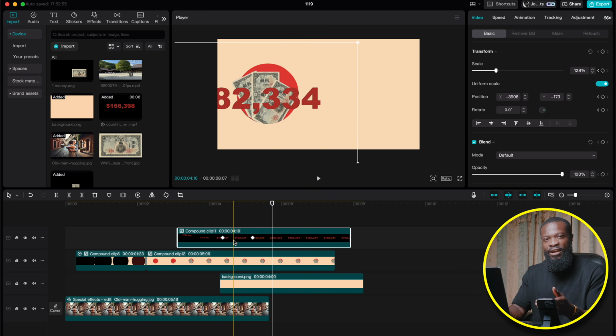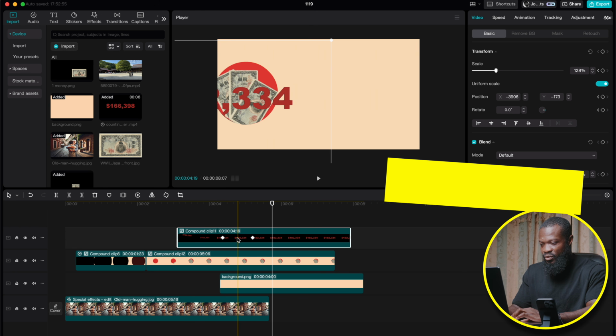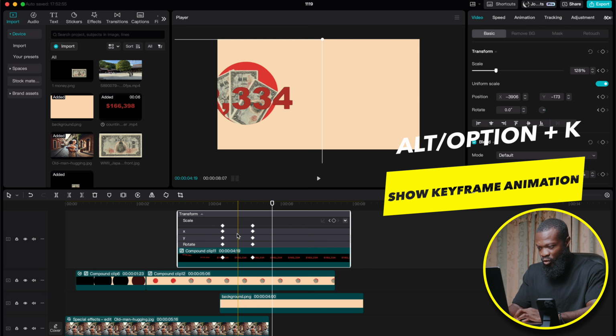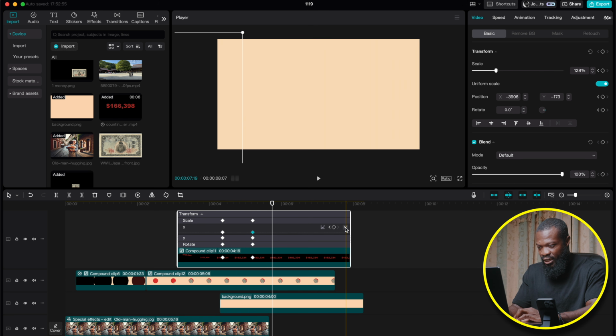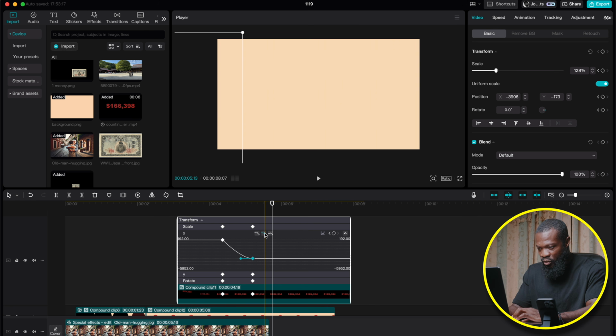Now let's add some curves to it to make it smooth. So click on this, Option K. We're going to use the x-axis. Click on this keyframe and click on this drop down. Then select auto curve, click on this auto curve.